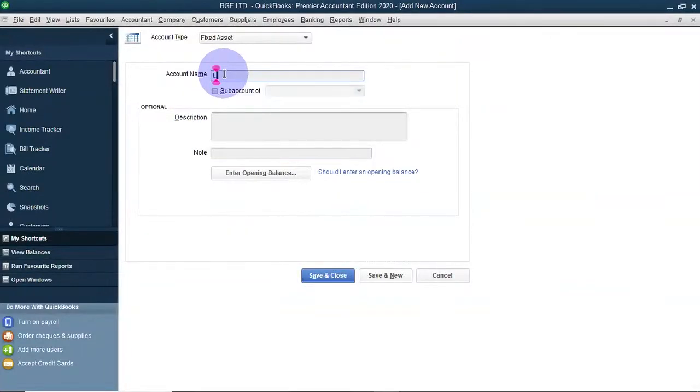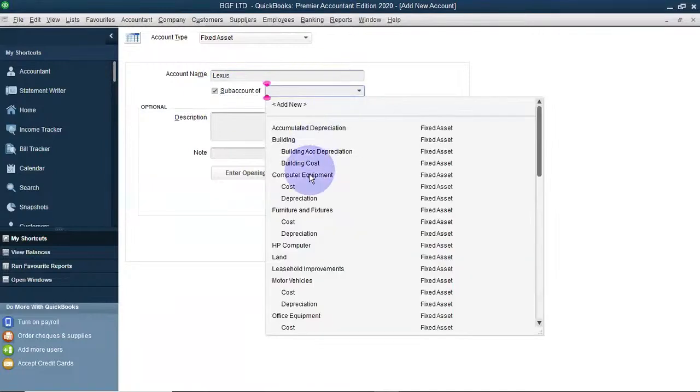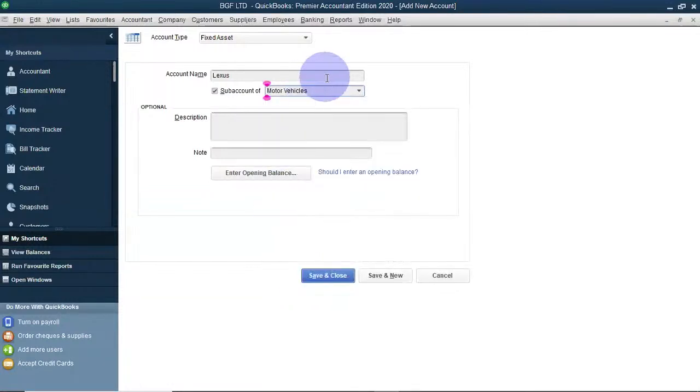The first one, let's say here, is Lexus. You can just say Lexus, no need to add that. Then I put it as a sub-account of what? It's a sub-account of motor vehicle. Where's my motor vehicle? Here. It is a sub-account of my motor vehicles.